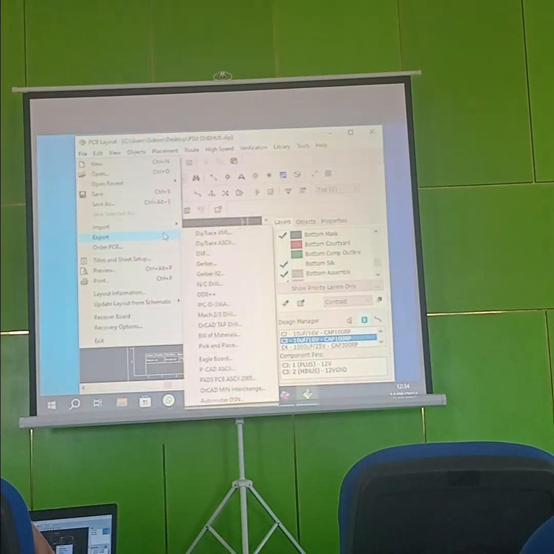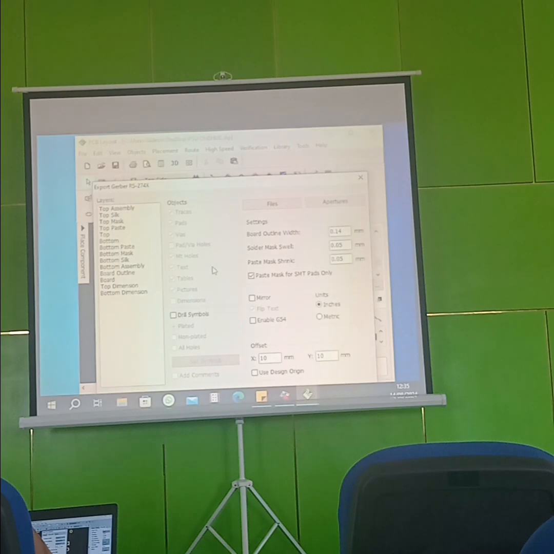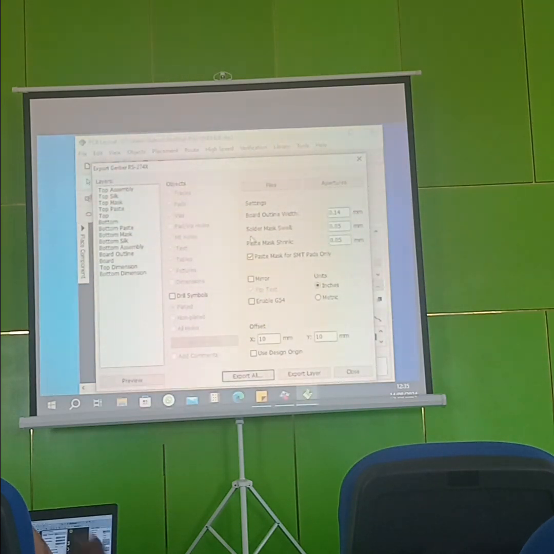So for us now, we can export what? Gerber file. We can export what? Drill file. We can export what? Pick and place file. We can export what? Bill of Materials. So let's start from the Gerber file. Can you see? Export Gerber file. You can leave this alone, offset. Then most times you can use this; it is better to just say use design origin. Let me explain this to you.